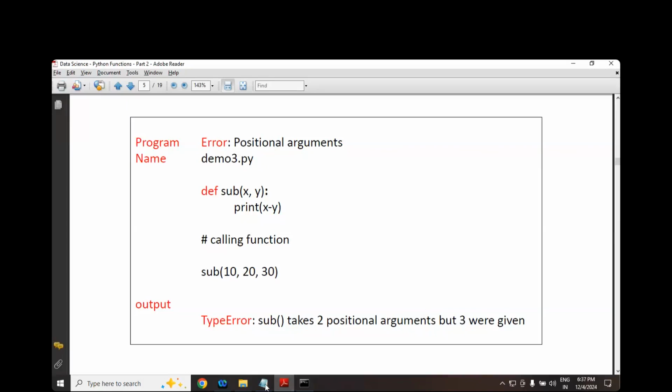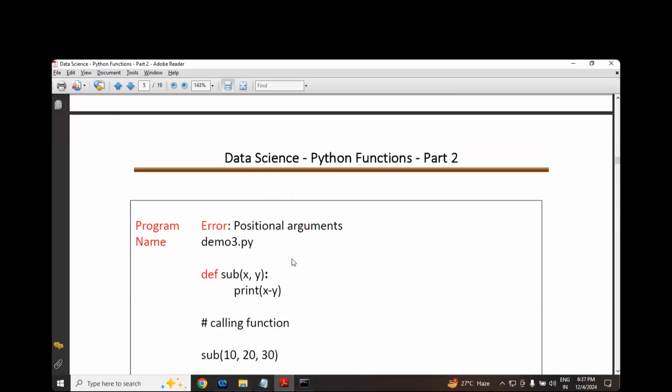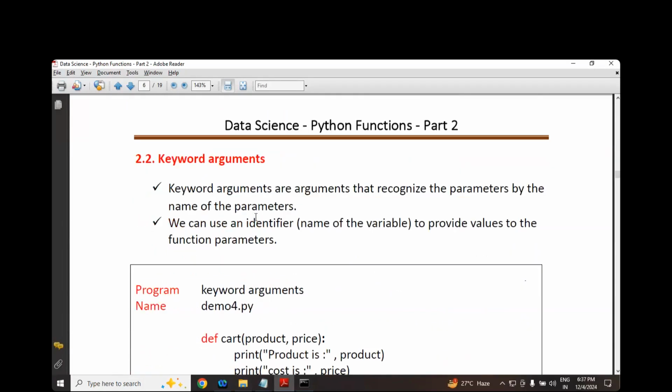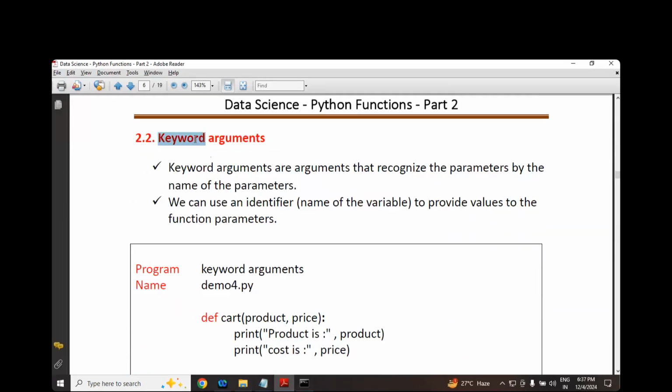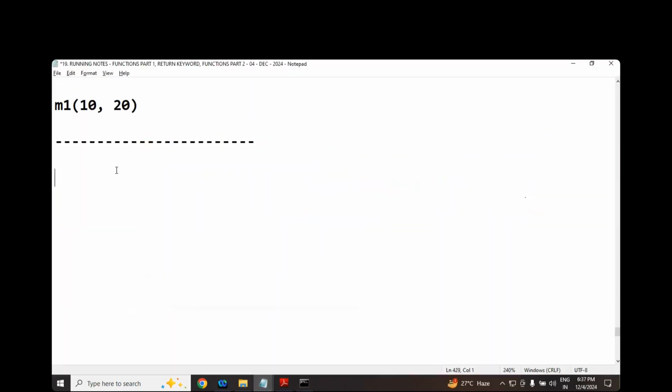Let's continue, please. Where are we? Positional argument we have already done. The next one will be keyword argument. Get ready. Such a nice explanation you are going to get, and it is a very, very important topic.